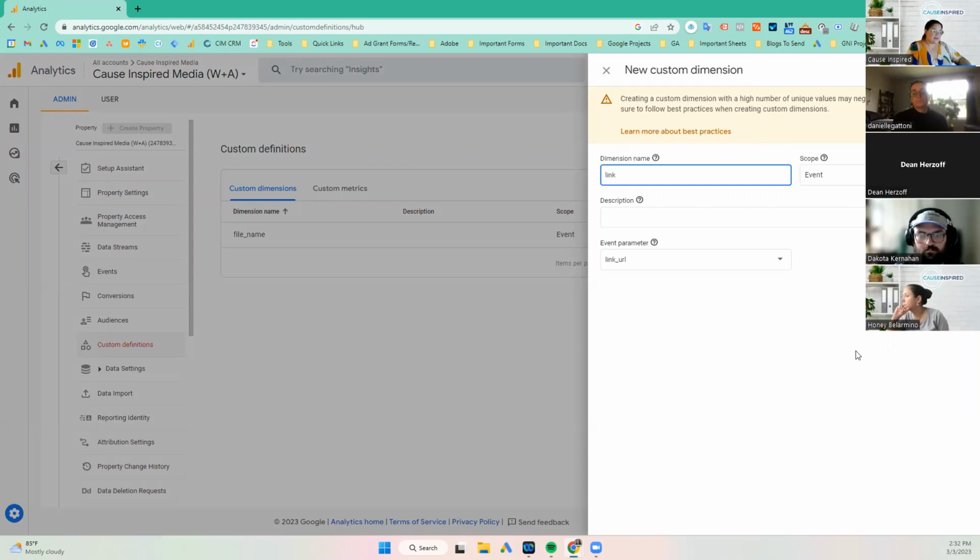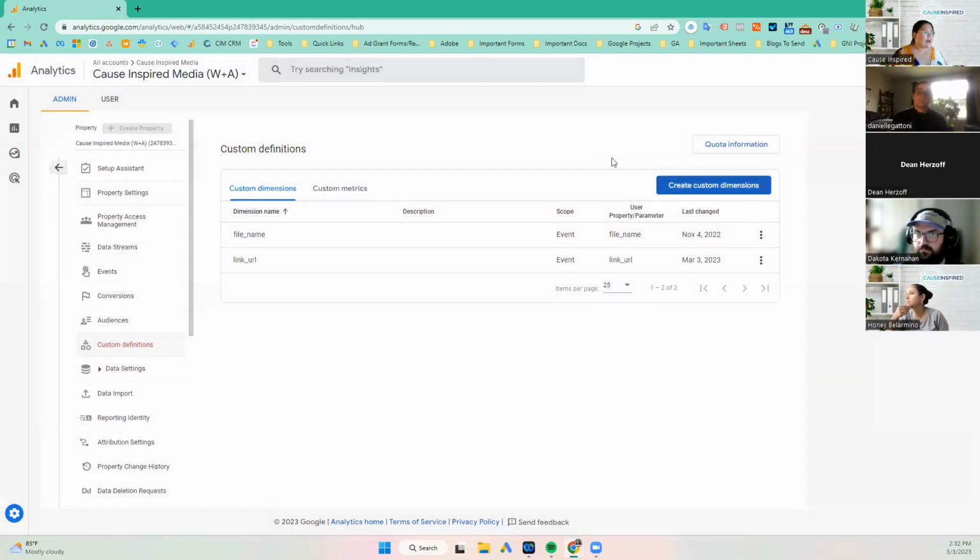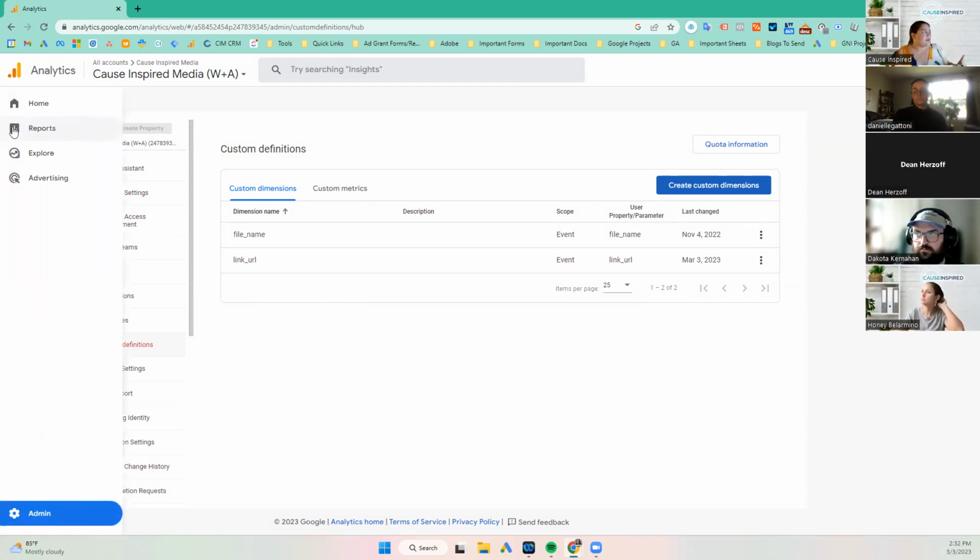I'm going to type it in exactly how it is, link URL. The scope is still set to event. You can give it a description if you want. And then I'm going to go ahead and hit save. Once I hit save on that, it's going to come up here as a dimension name. And then when I'm given some more time, I will be able to use it as a secondary dimension in my reporting. So let's go ahead and check that out.